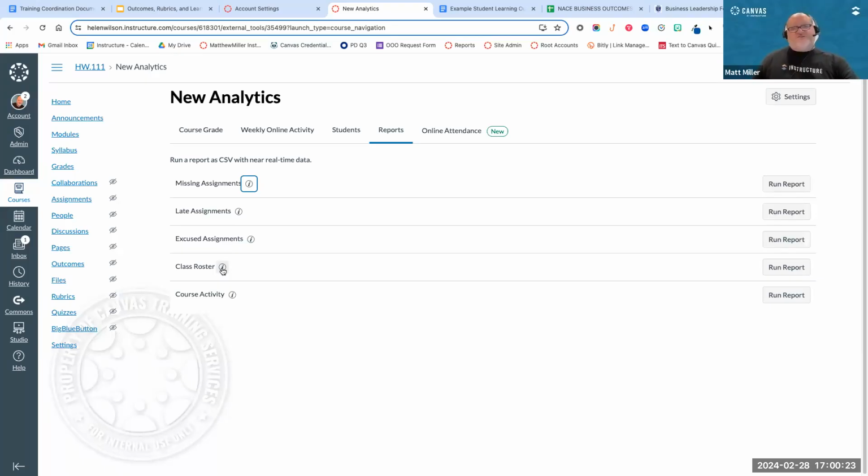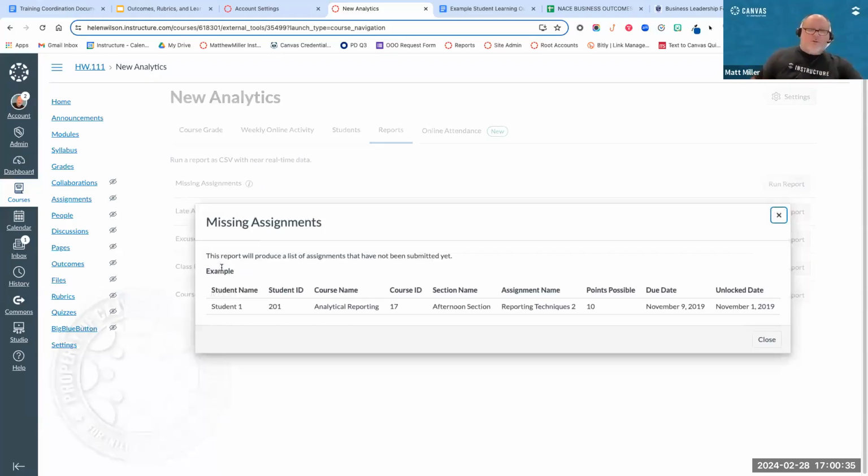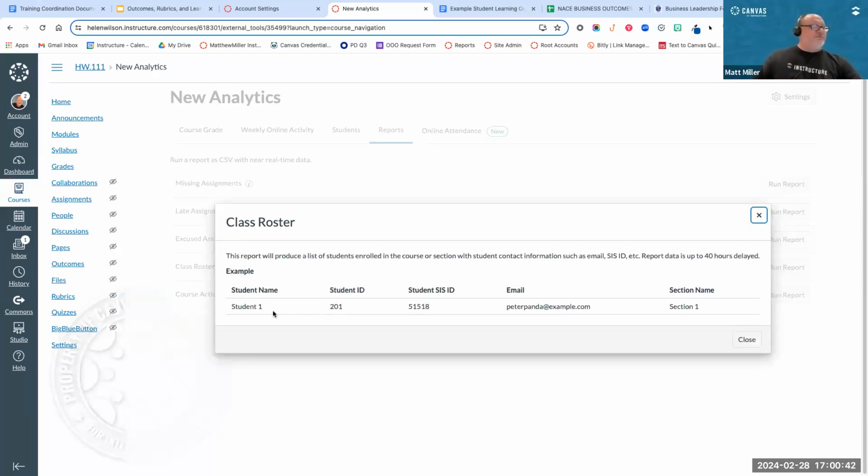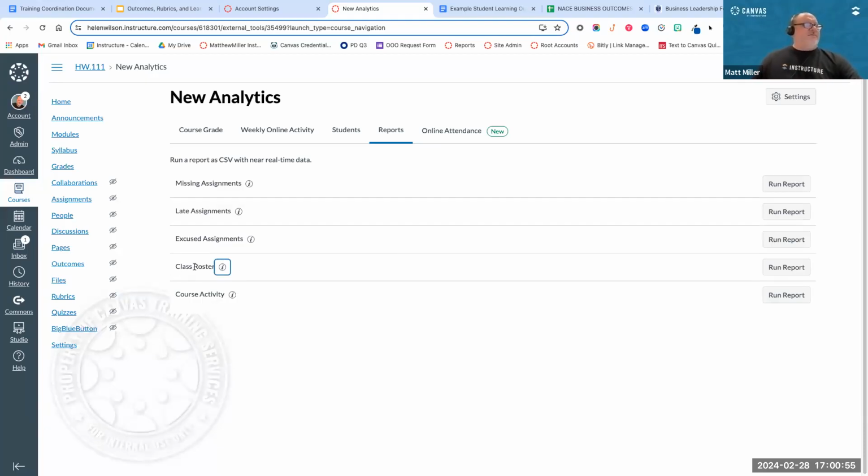Many times professors ask me, hey, I just want a good spreadsheet of my students' roster for my class. You could tell them to go to the Gradebook and do all that, but it's going to download the whole Gradebook. You have this under the reports area, the class roster, which will just have the student's name and ID and their email address and the section that they're in. They're probably all in the same section because I don't think you guys are cross-listing. But you can run that report and get a good class roster.